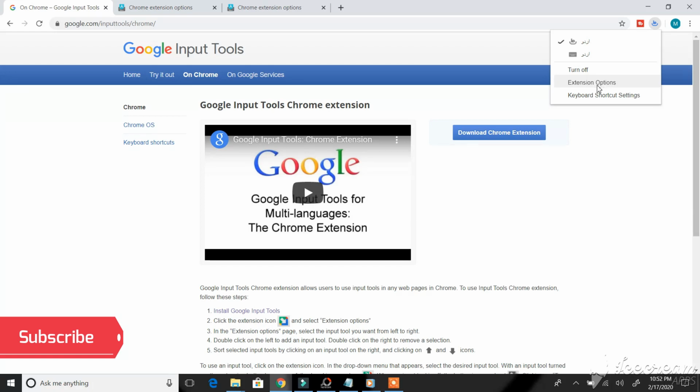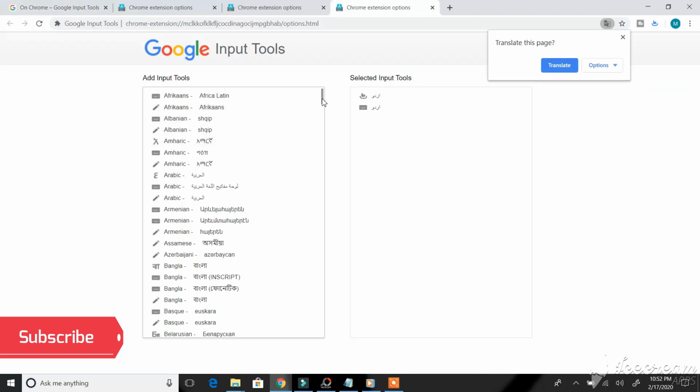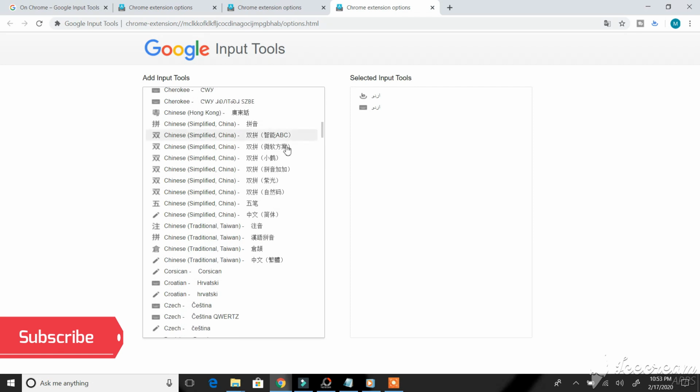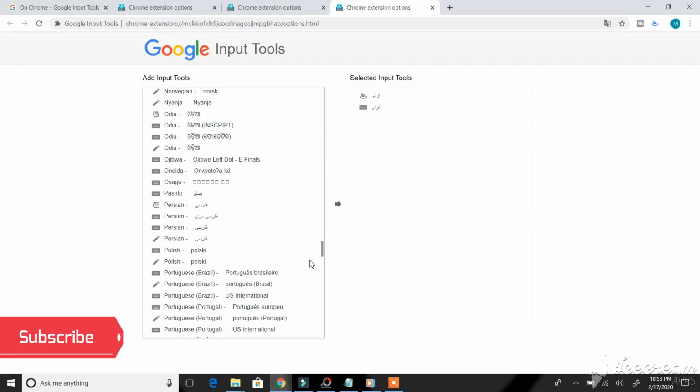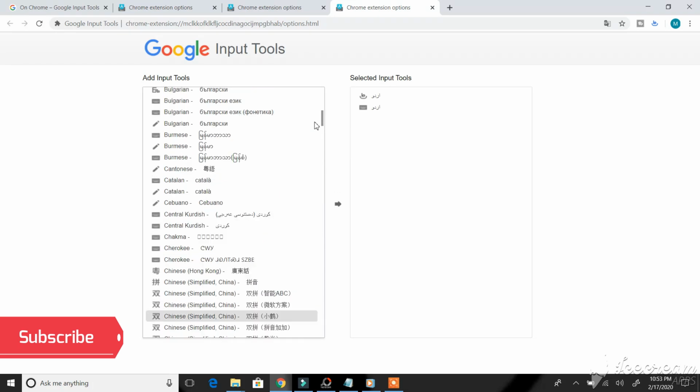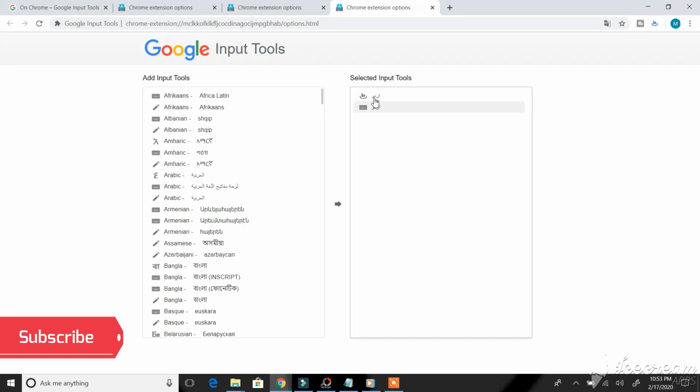So extension options, if you just click it here, you will find a lot of languages. You have to just click here and drag it here, so that particular language will be there for your use through Google Input Tools. So I actually selected Urdu already.